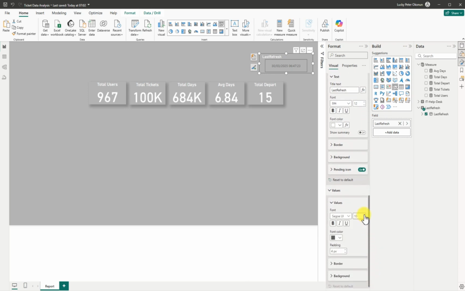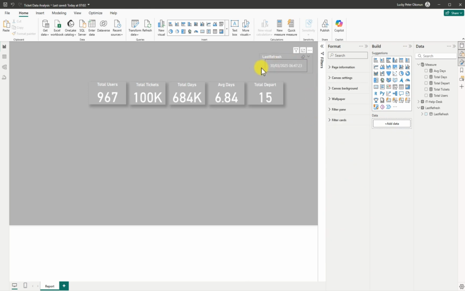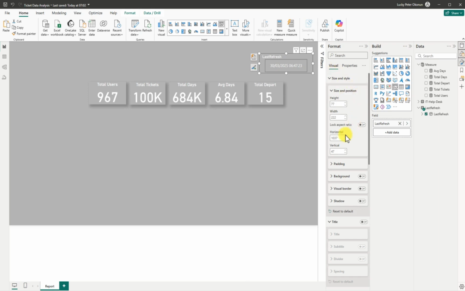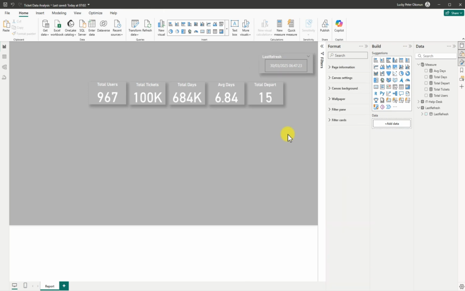Then we are going to just make it a bit outside, good. Then we want to change it to white as well. So you can see that is the last refreshed. So we click out of it, but there's something we need. So let's go to our style and styles, and we want to, let's go to the shadow. So let's just put a shadow there, and we have our last refreshed, which is actually good.